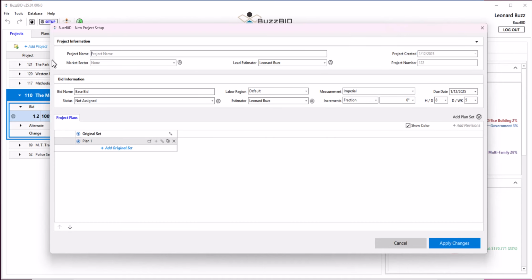This window contains both the project information and bid information. The project information will stay constant, but the bid information and possibly plan sets will change as you add revision bids, alternates, and change orders. By default, Buzzbit names the first bid in a project as base bid, but you can change that if needed. Pressing the Enter key always advances to the next data entry field.